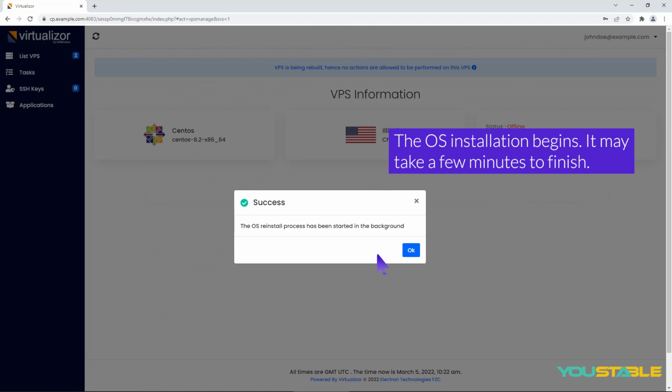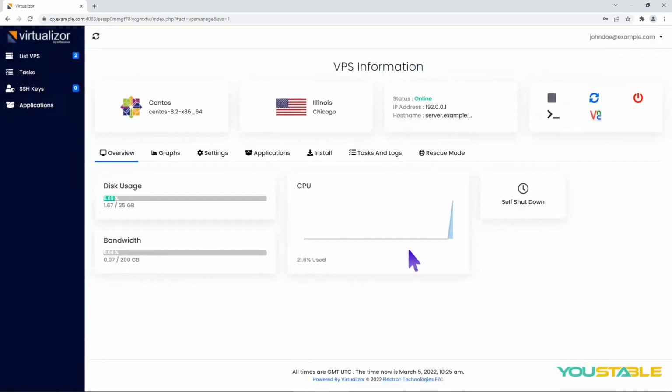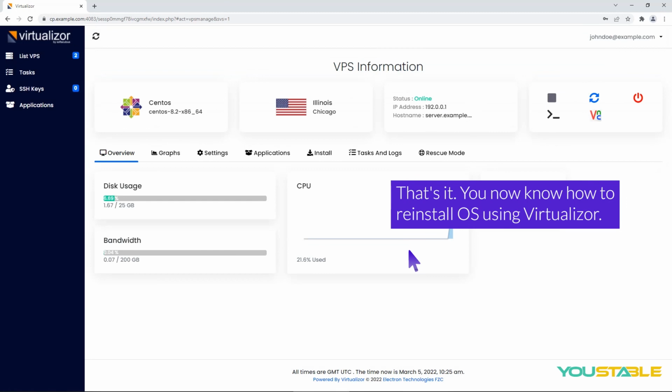The OS installation begins. It may take a few minutes to finish. That's it. You know how to reinstall OS using Virtualizor.